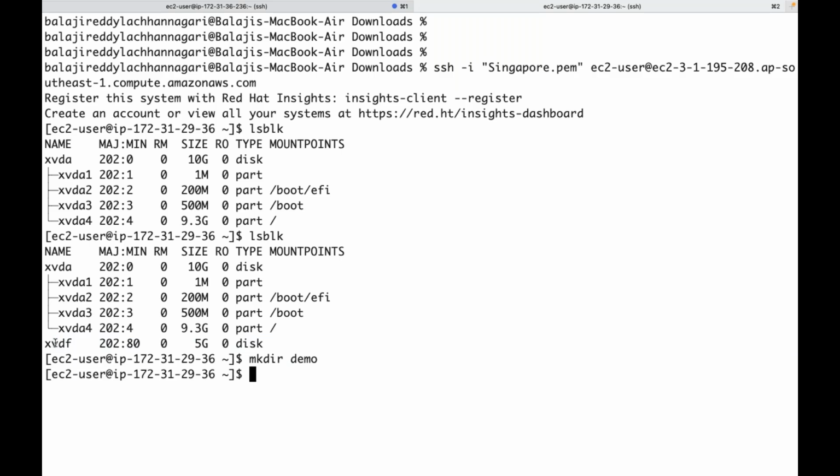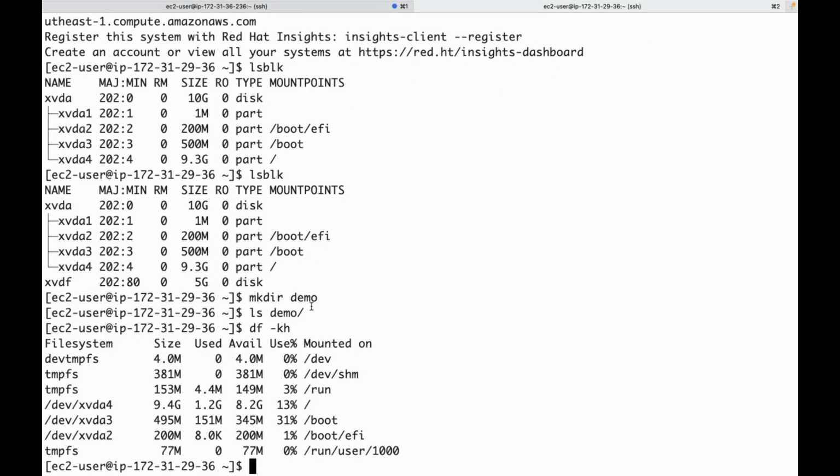Let me create one directory now. If you see in that directory, I don't have any files as of now because it is not mounted with any storage and it is part of root. Just now I created the directory. But now I will mount. But this time you should not format, guys. This time you should not format the disk.